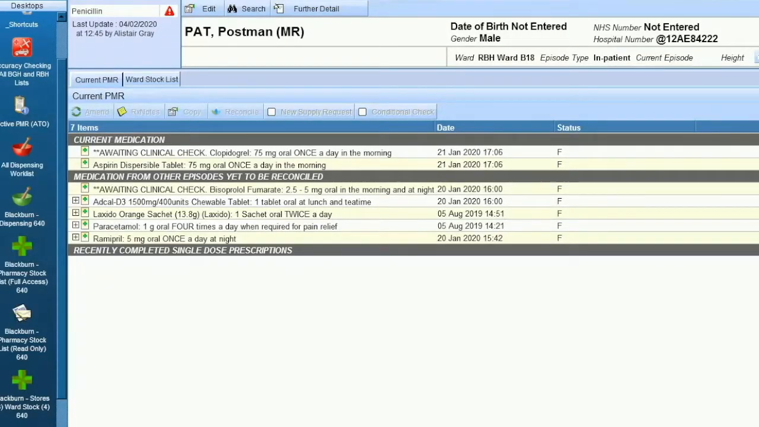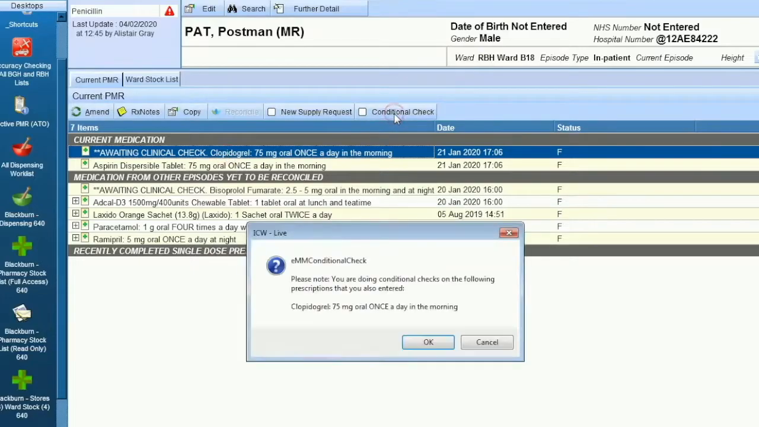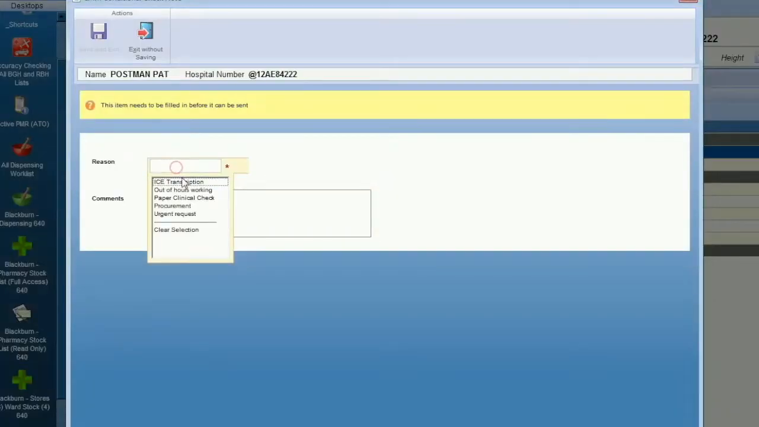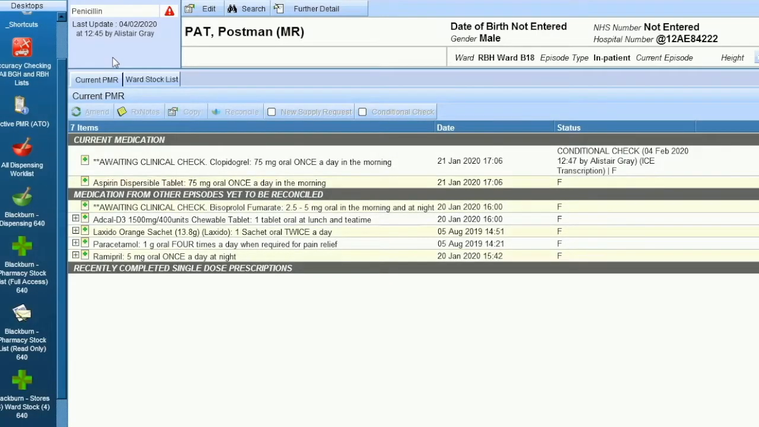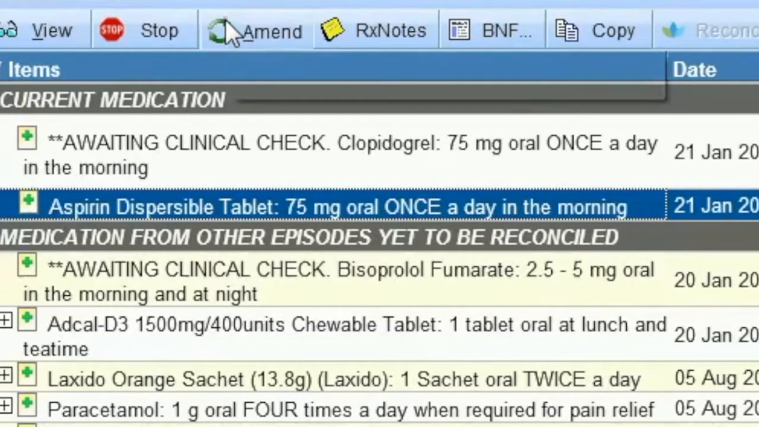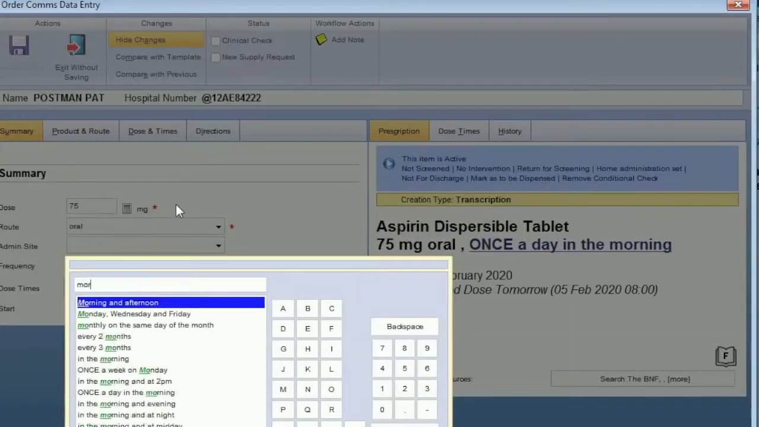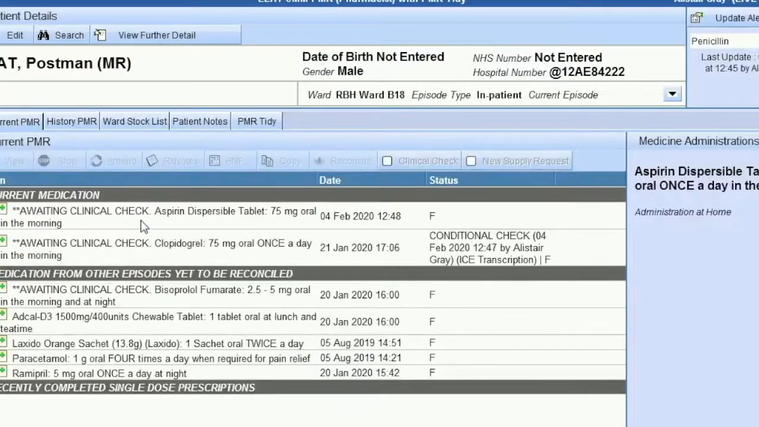If there is a matching line and it is clinically checked, then you can go straight to dispensing. If there is a matching line but it states a clinical check is required, then highlight that line and click the Conditional Check button. If the medicine is listed in the current episode but has a different dose or frequency, highlight the line and click Amend. You may then edit the fields which are different before pressing Send to bring the revised item into the current episode.